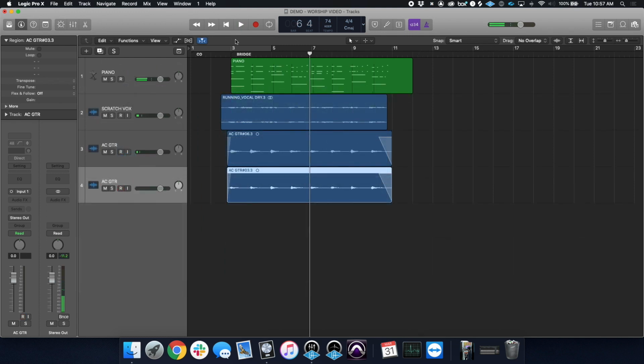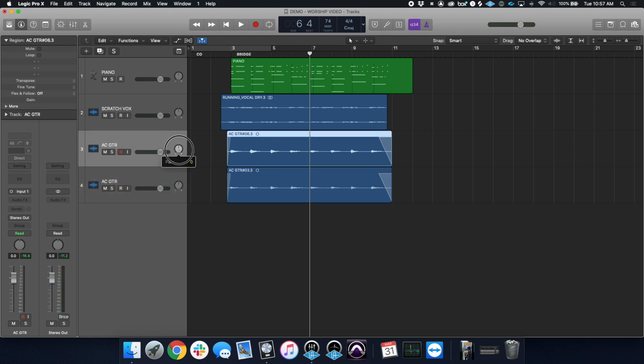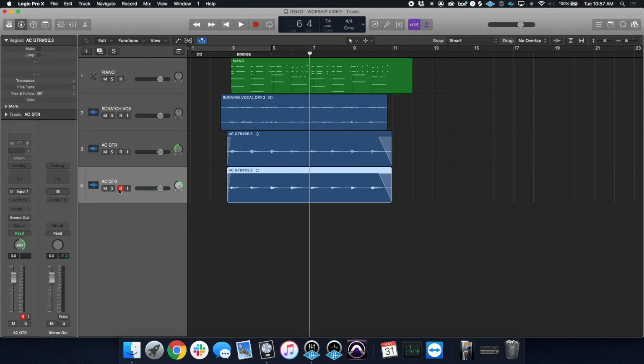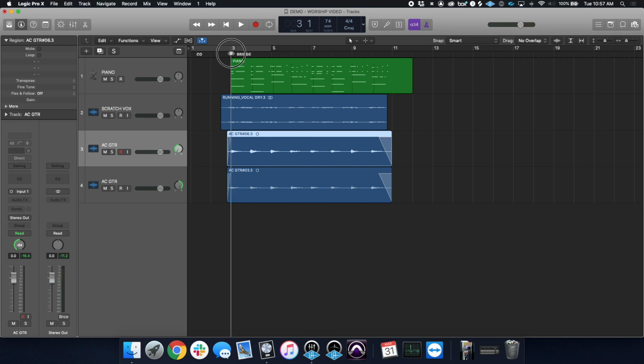So in order to really get the effect that I was looking for with the acoustic guitar, what we need to do is we need to hard pan these. So one is going to go to the left and one is going to go to the right. I'm going to take that off record enable. Let's go ahead and listen to that now.